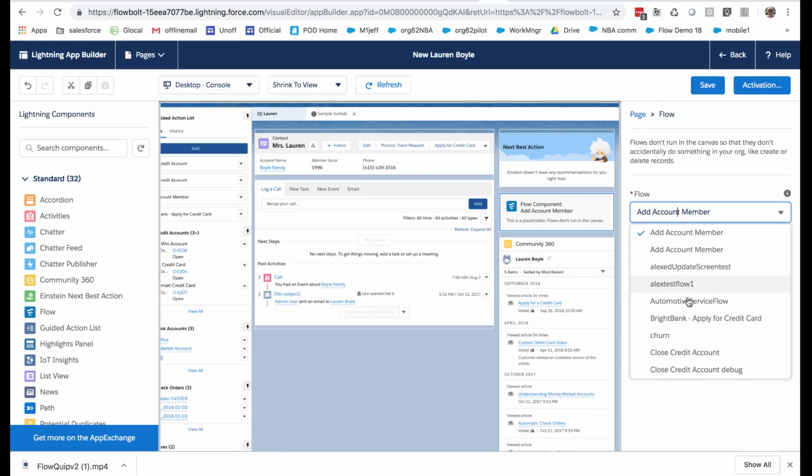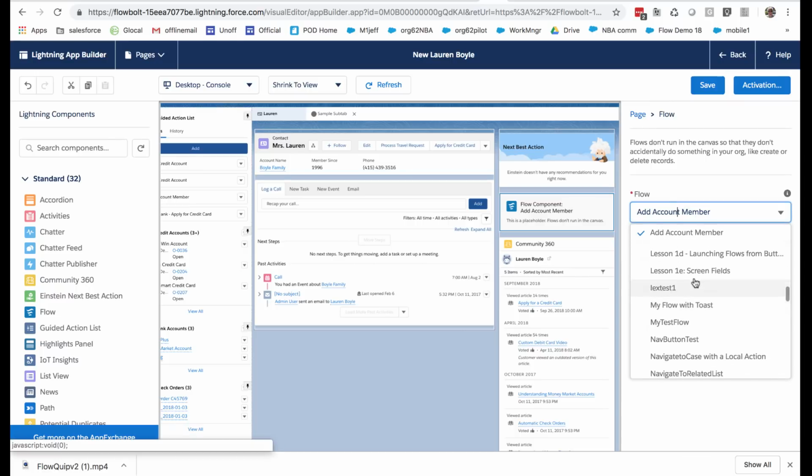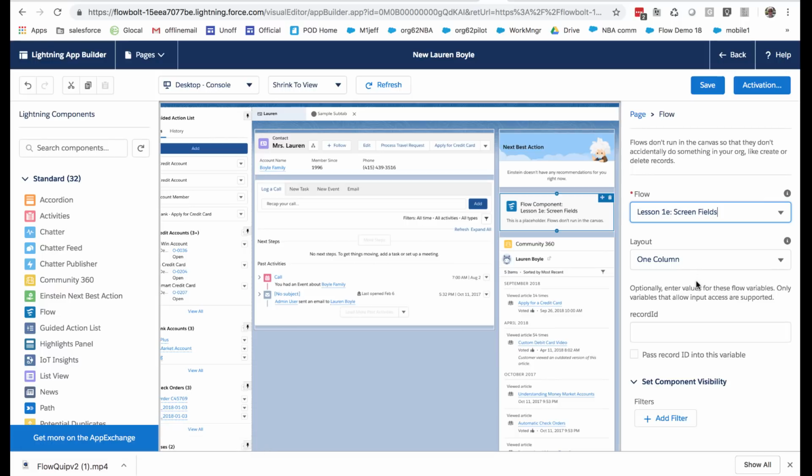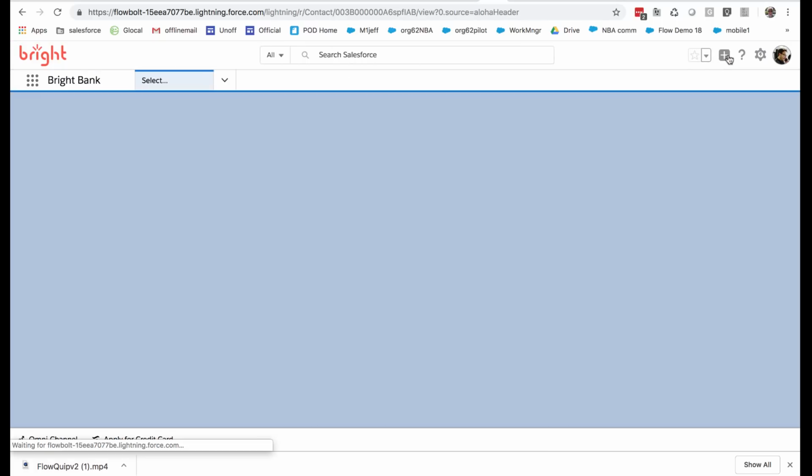And what I'm going to do here is I am going to look for my Lesson 1 eScreen fields. And this is very important, I'm going to pass the record ID into this variable. App Builder wants you to clarify that right here, and you can see that it's basically saying it's going to grab the current record's ID, it's going to pass it in as the variable record ID, and as you'll remember, we have set up a flow variable to catch that. Okay, so I'm going to save this now, and let's go and take a look.